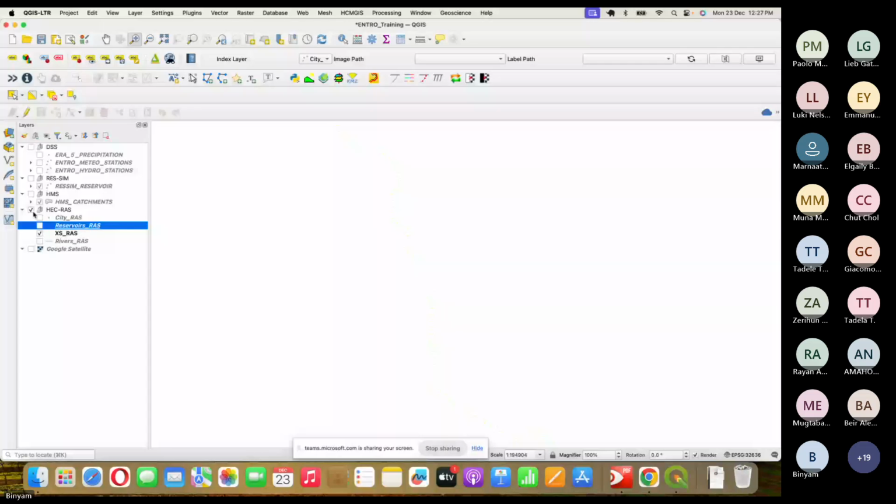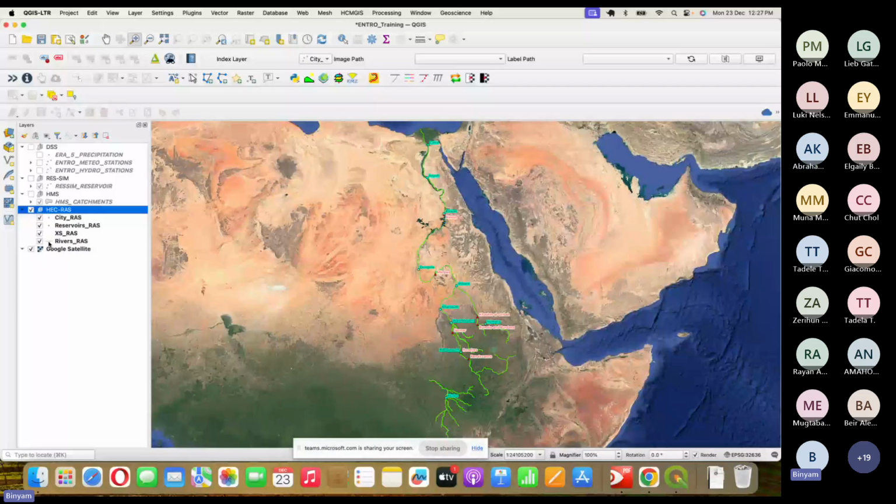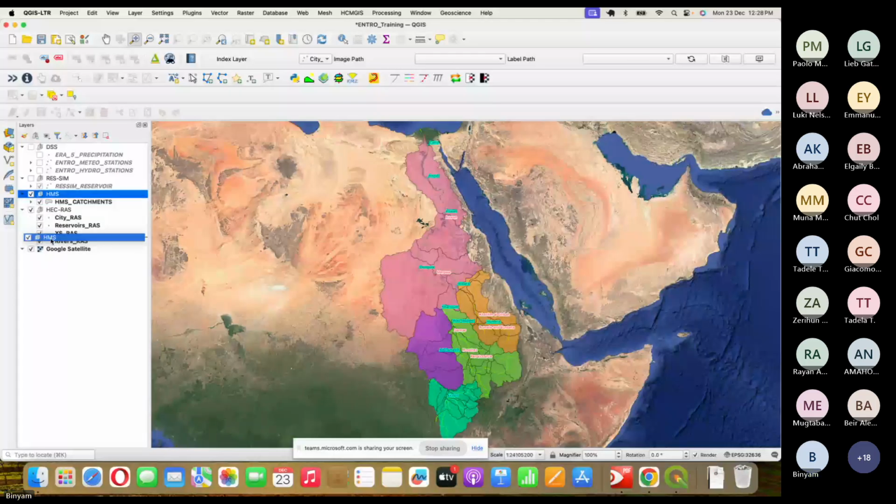Zoom to the group. So this is to check and uncheck, or to make it visible and invisible. Not removing the actual data from the list. It's not removing, it's just unchecking, to make it invisible. Or, let's say, for example, if you want to put this HMS at the bottom, you can drag it to this place. So you can move it to the bottom.